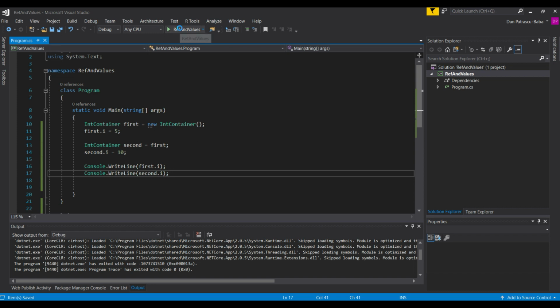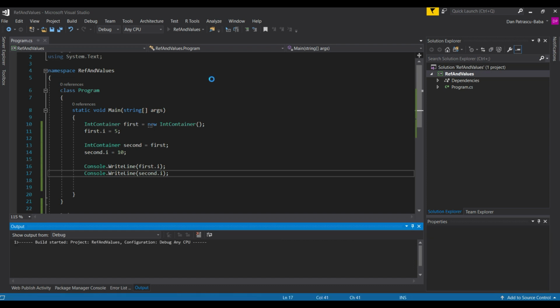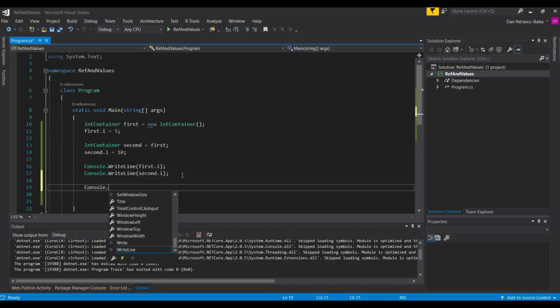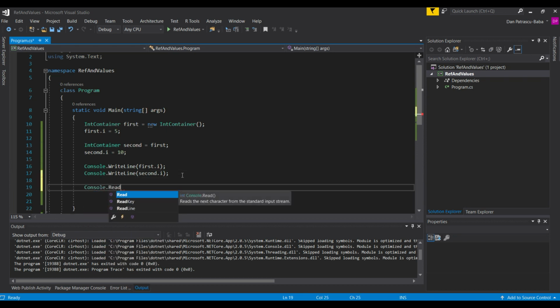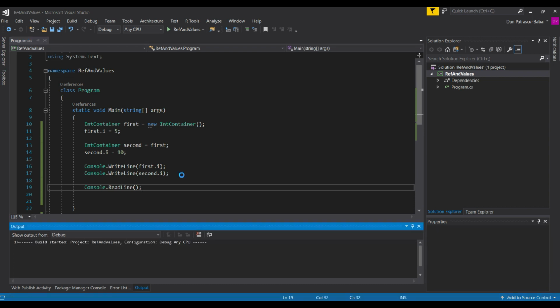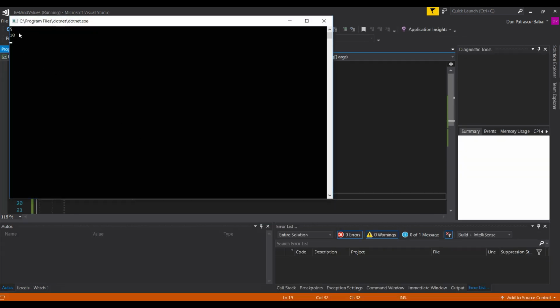Let's check it out. So now we try to run this program, and okay, it closed the console window. What we have to do, I usually always do this, is add a Console.ReadLine at the end to make sure that the console window will stay open even after the output is displayed. Now let's run the program once again, and in this case we'll see 5 and 10.